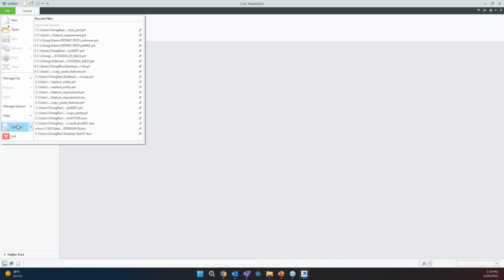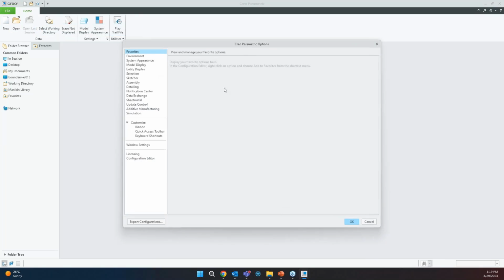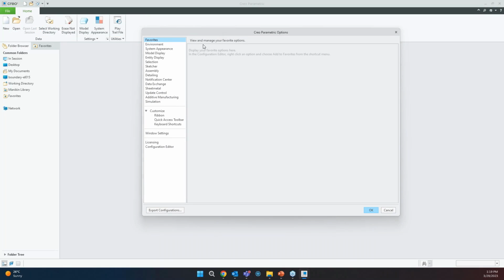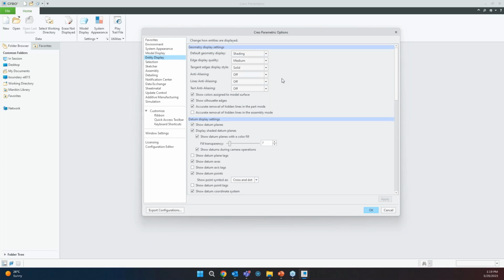Now, the next thing which I want to show here, which we usually don't use, is something inside our entity display. So in our entity display, what happens is whenever we open a specific file, you see it a bit blurred, or maybe the edges are not clean. Maybe it's because of the graphics or the graphics card which we have. So what I go ahead and do here is I just change some of these settings. Say instead of having just shading, I want it with shading with edges.